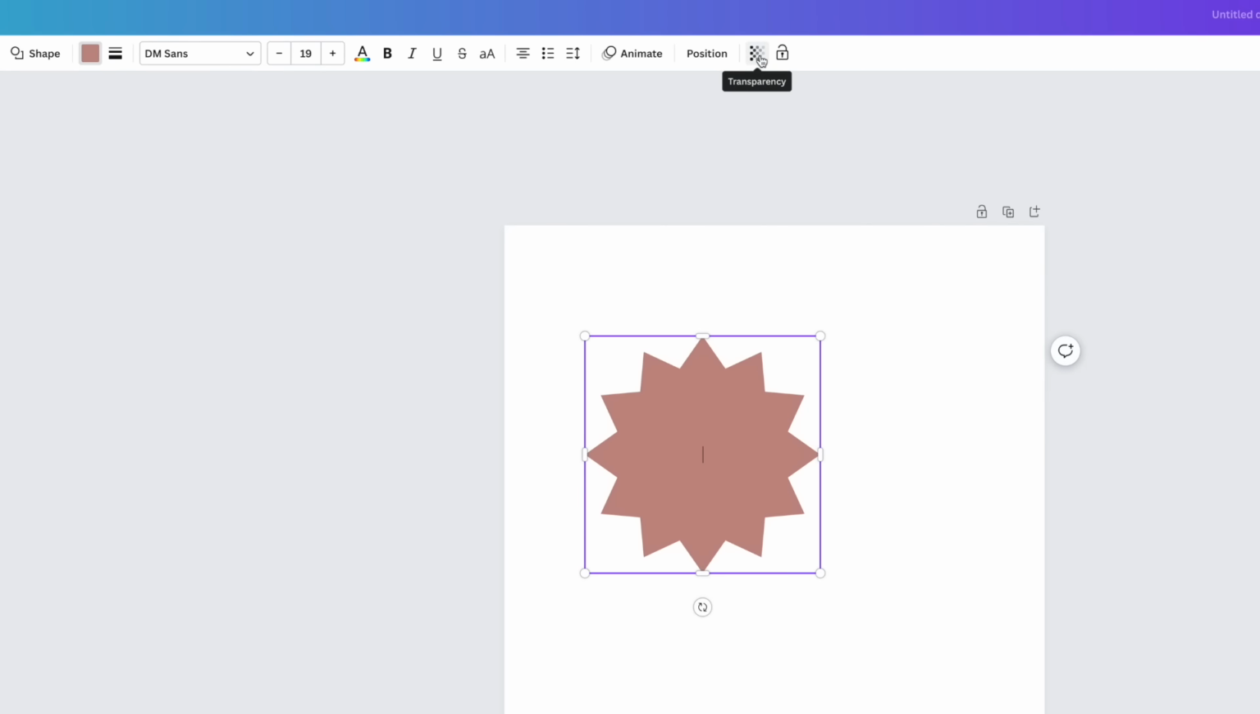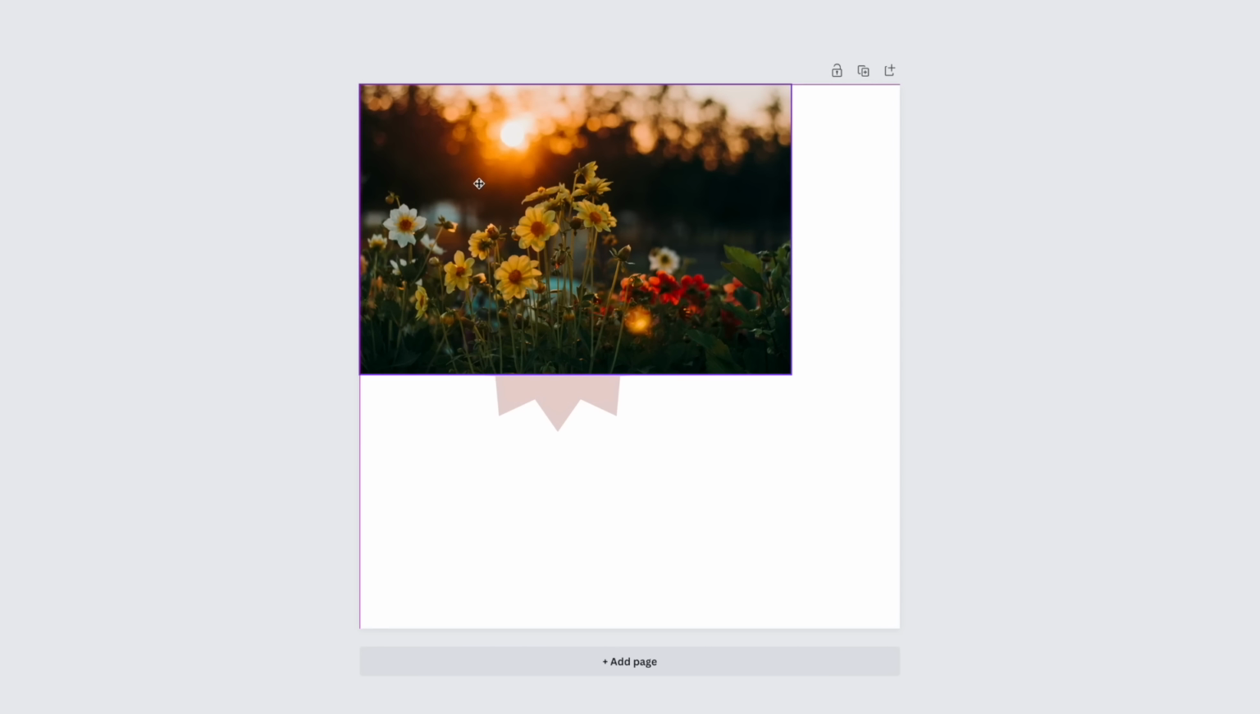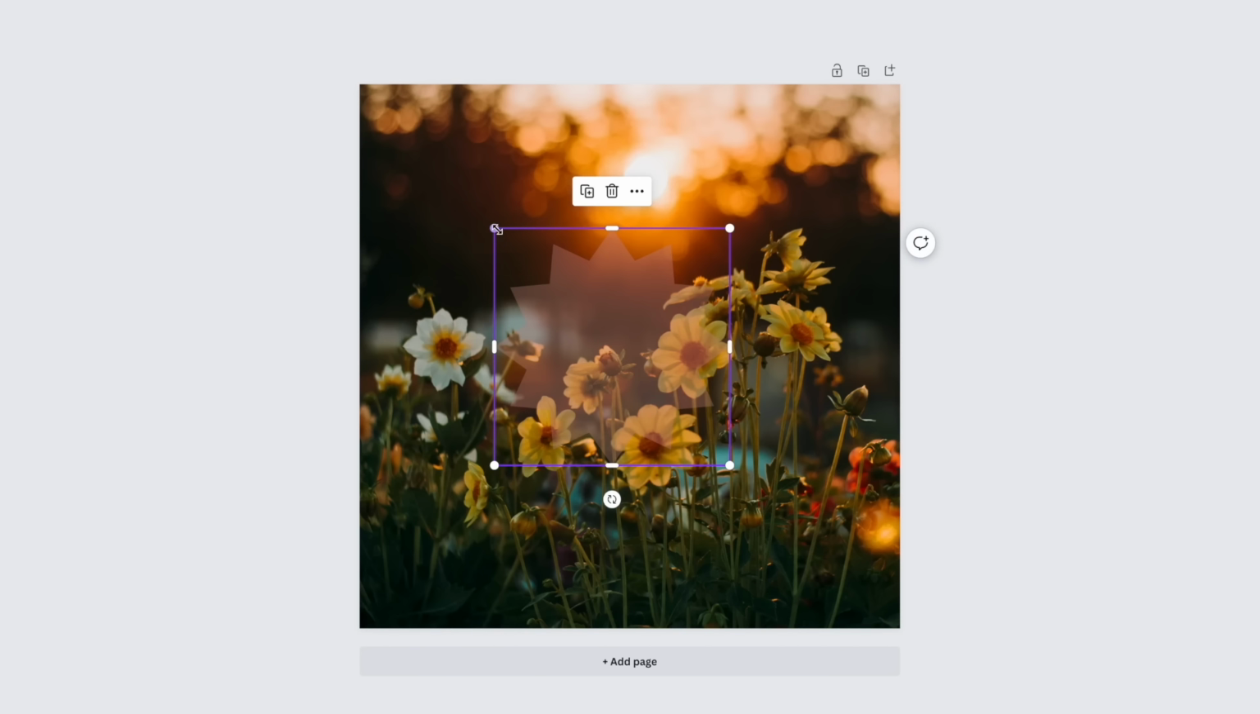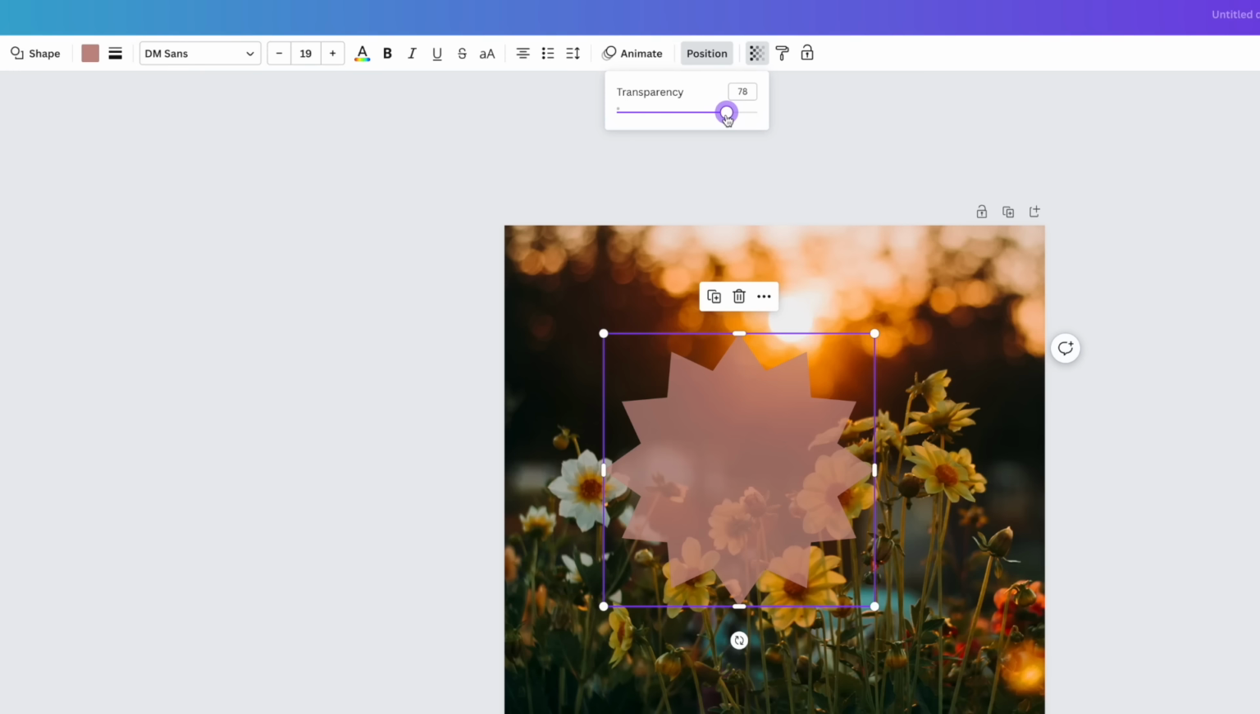I can also make my shape more transparent. So if I come to this transparency slider, I can bring the transparency down to make it more see-through. So let's say I had this photo in the background and this shape on top, then I could make it as transparent as I want. So here it's a solid color, but I might want to make it a little transparent to be able to see through to the background photo.